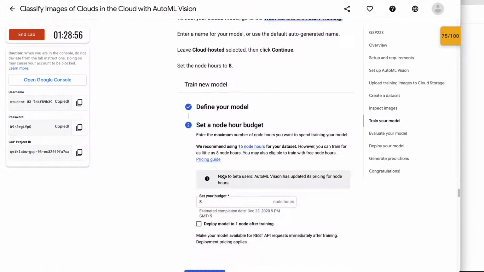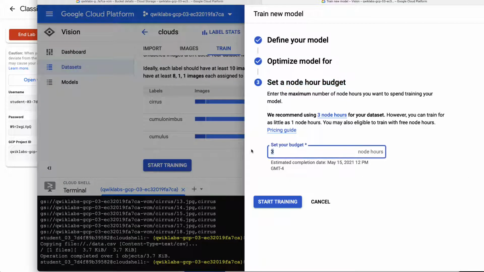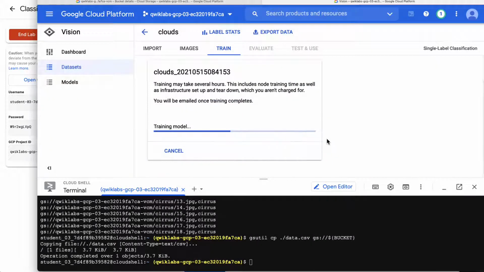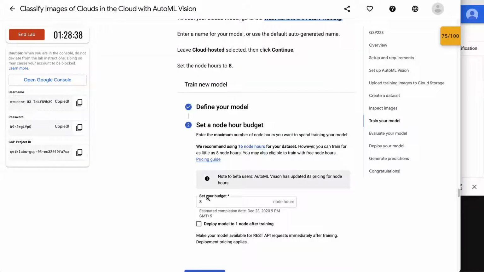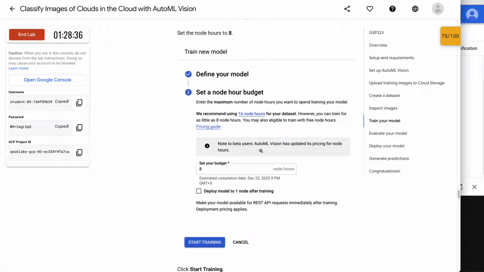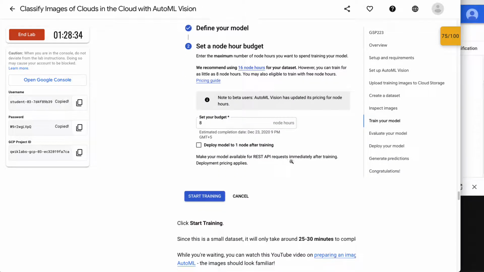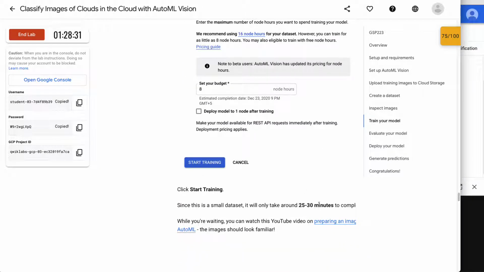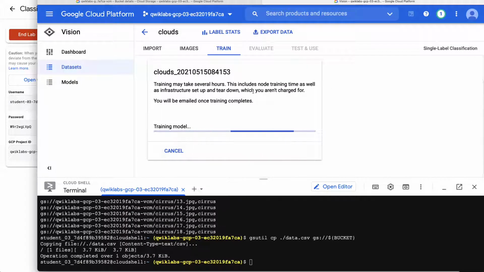So let's look at the instructions. They said they want to do 8. So, okay, sure, let's do 8 hours. Let's select this and we'll click start training. And then it's going to go through and train the model. And I believe they say it will take about 25 to 30 minutes to complete. So what we can do is we'll see actually how long this will take to train.